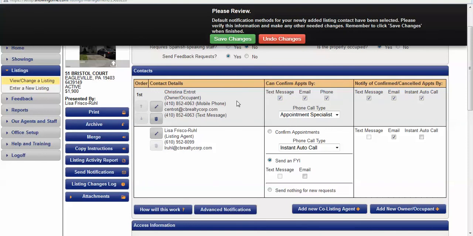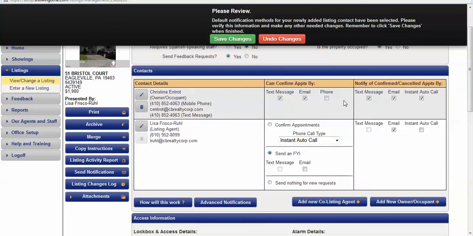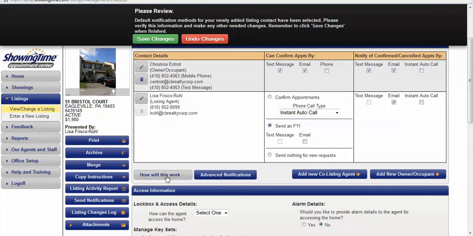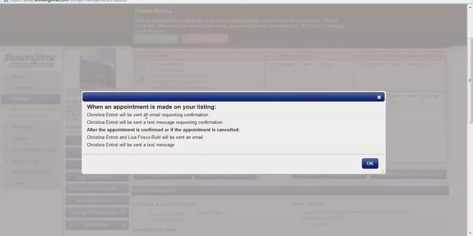And then for our owner occupants, we're going to choose what type of message to send them for appointment requests. So we're going to start with just text message and emails instead of phone calls. And then for notify of confirmed appointment, we're going to choose the same options. Because say my client works during the day and can't really return calls, but they can text and email, you would choose those options. And if you choose this How Will This Work button, it will explain that when an appointment is made, Christina will be sent an email first, then a text message. Then once it's confirmed, Christina and Lisa, the listing agent, will both be confirmed on the appointment.